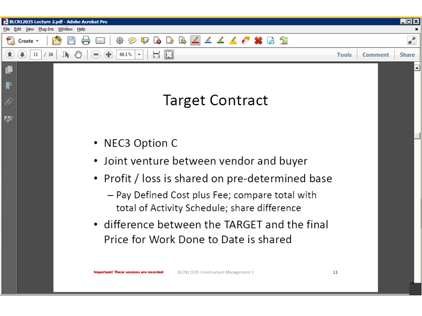All right, so another type of contract that's out there in the market is called the target contract, and it's not really that well used in Australia. I haven't encountered it as much. You guys that are in the industry might give me a better idea if you have come across it. And basically this one is where it's a joint venture between the contractor and the employer.